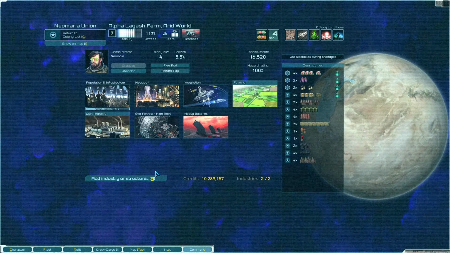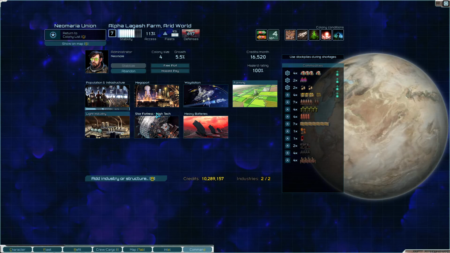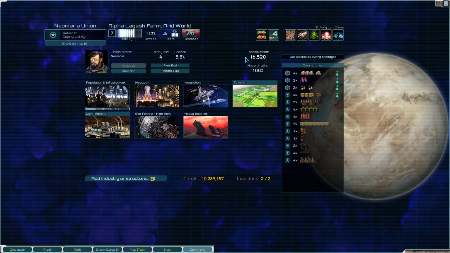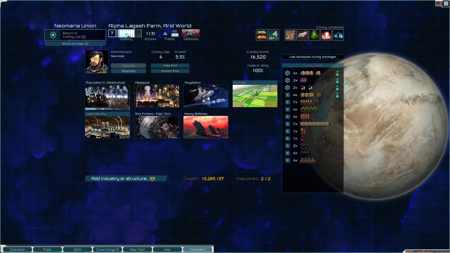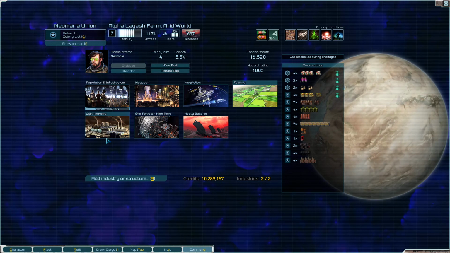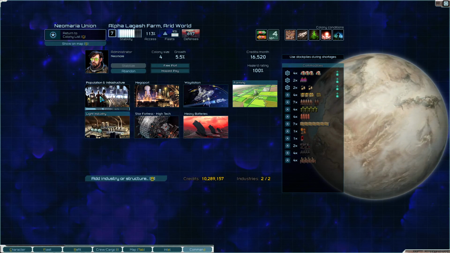Oh, Star Fortress done. High tech at Alpha Lagash Farm. Well, nothing else to do here, right? So this is the biggest station we can get. Even with the biggest station, it's still pretty well defended. And I'm administering it, apparently. That's okay. It would be better to put an Alpha Core to administer it, but for now it's alright.